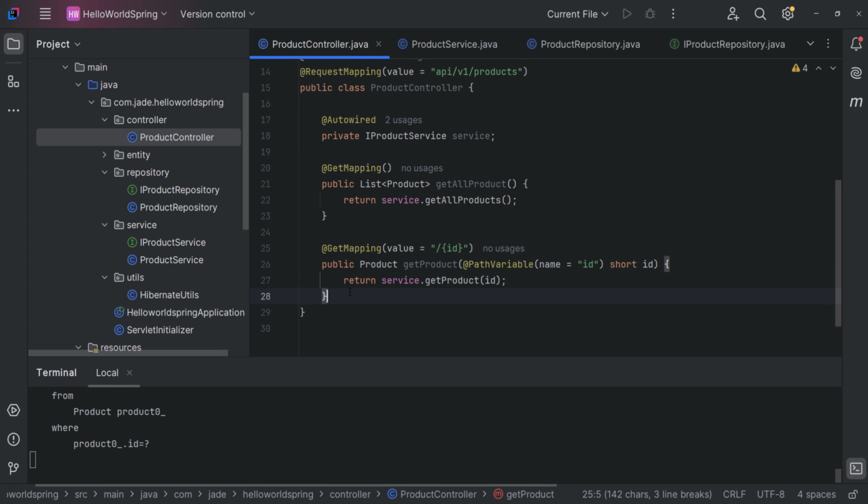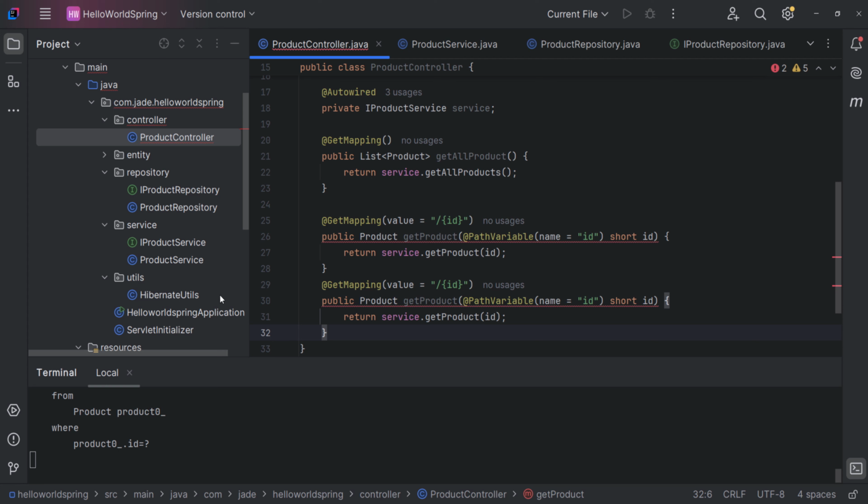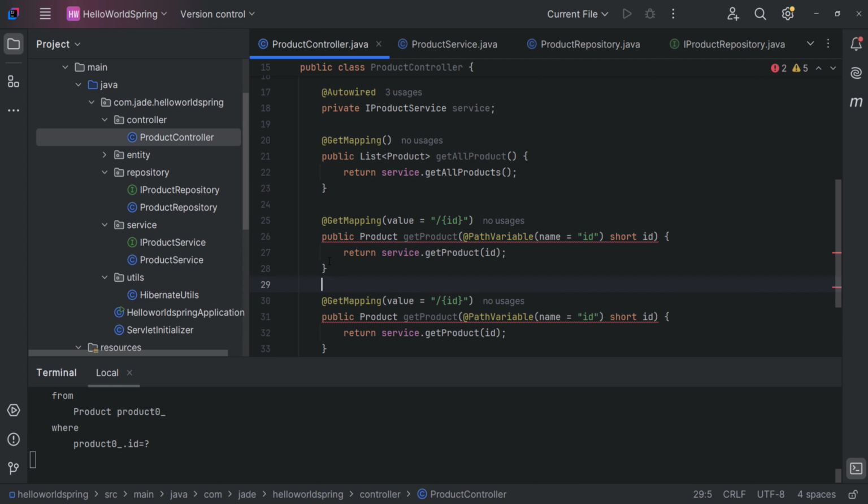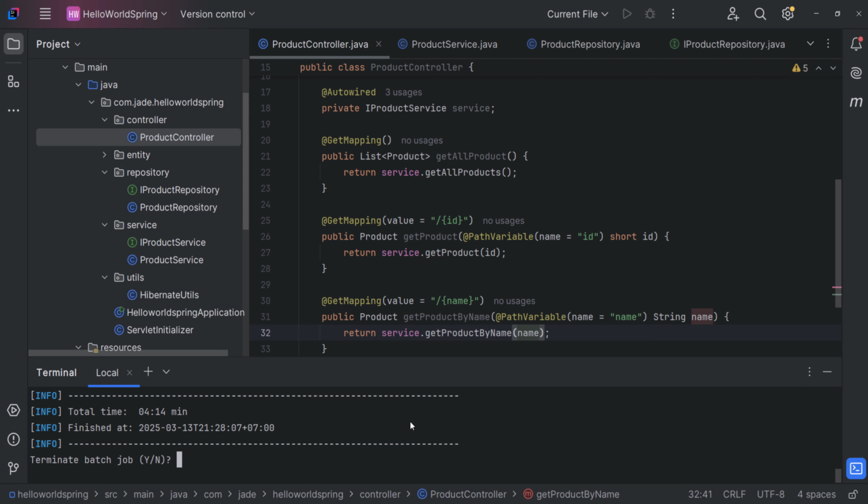Just copy this and now we will change this to the name. Now here is a string, and the name, by name. Get product by name. Okay, let's run it again.